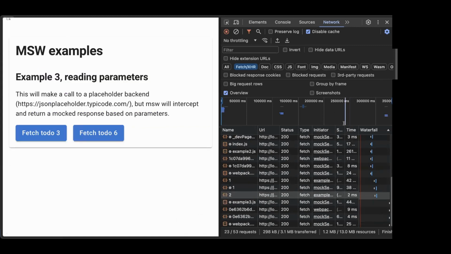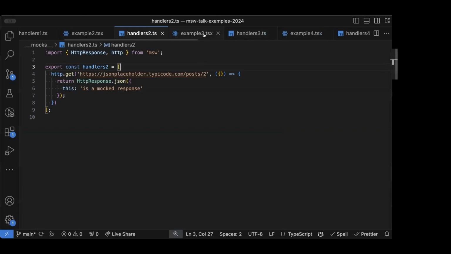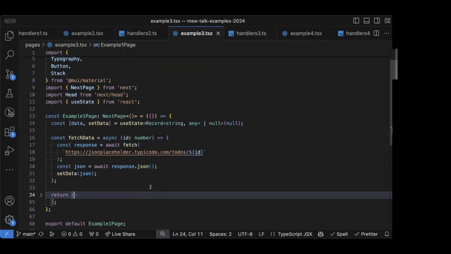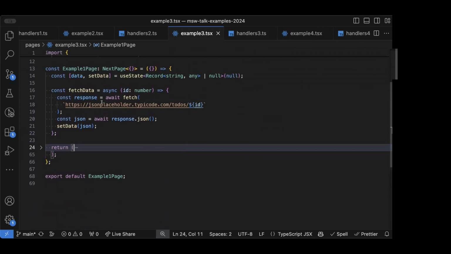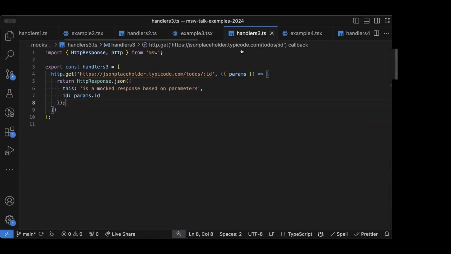Right. We can also specify parameters in our mocks. So if we go to our example 3, as you saw, we have 2 buttons. We have 2 buttons, and they will fetch depending on an ID. So it will fetch to-dos/3 or to-dos/6. And in our handler, we've added :ID as a sort of generic parameter in the URL path.